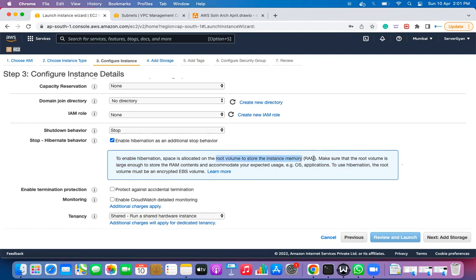Like what is known as RAM. So whenever we are talking about that, we need to perform these operations, which means we need to have sufficient space available on the root volume. Moreover, that should be supporting encryption as well. If the particular volume is not encrypted, this option will not work.